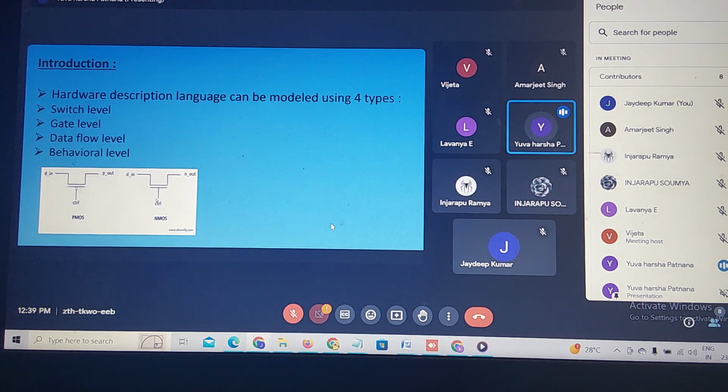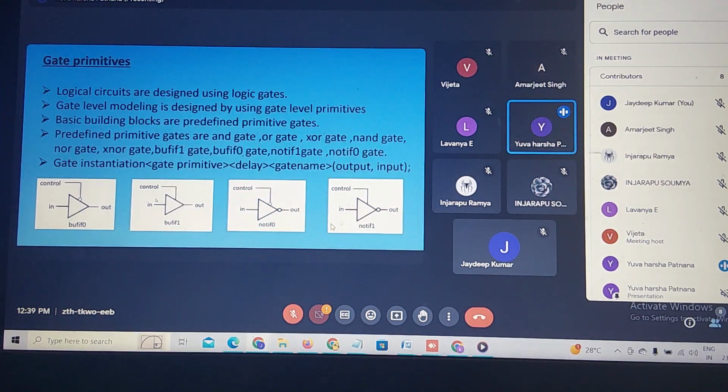In gate level modeling, as we all know, logical circuits are designed using logical gates. In the same way, gate level modeling is defined using gate level primitives. In Verilog, there are some predefined gate primitives like AND, NOR, XOR, XNOR, NAND, BUF, BUFIF0, BUFIF1, NOTIF0 and NOTIF1.